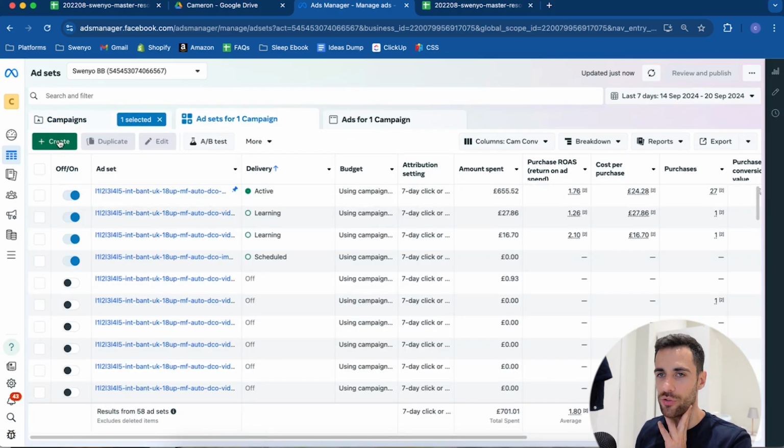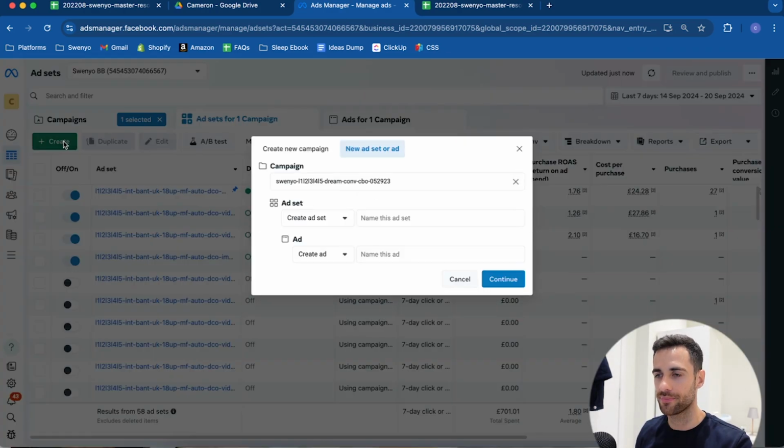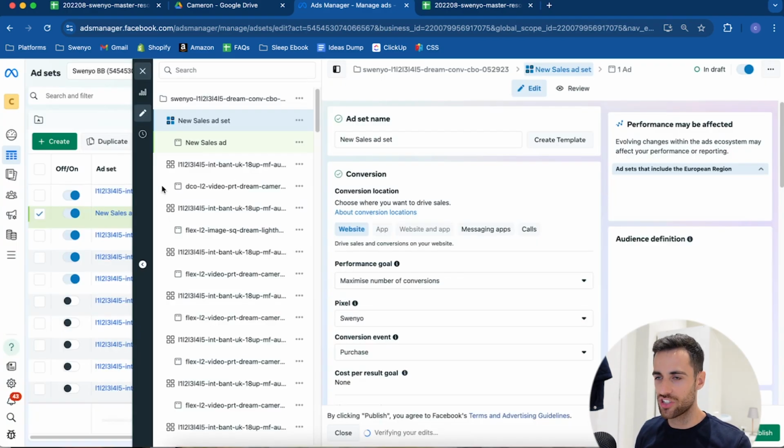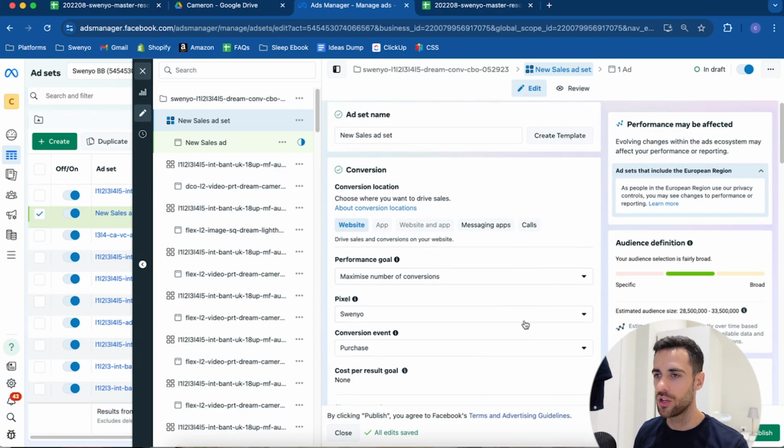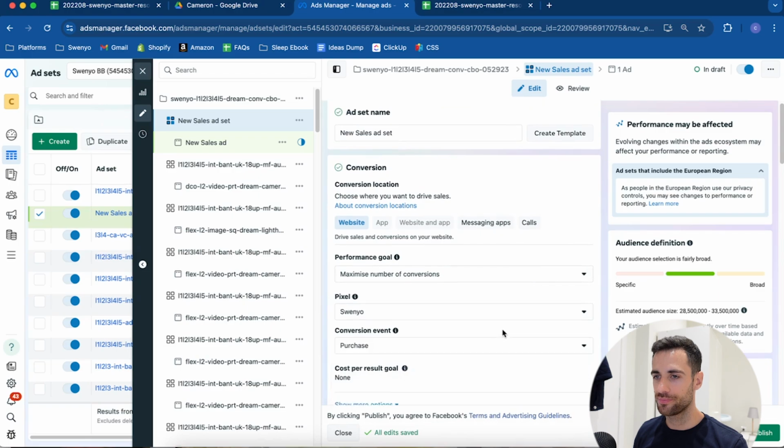You come in and set up a new ad set. So we're going to create the ad set. And we're going to hit continue, okay? So this is a CBO, Advantage Plus budget, or whatever it's called, CBO budget. We're in the ad set level now. So we're going to have it as maximize number of conversions. That's fine. We're going to select our pixel.